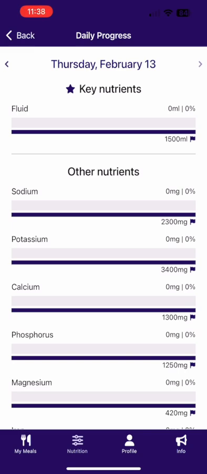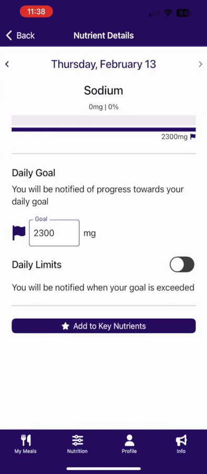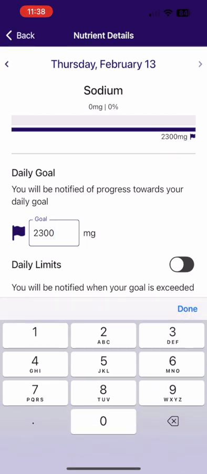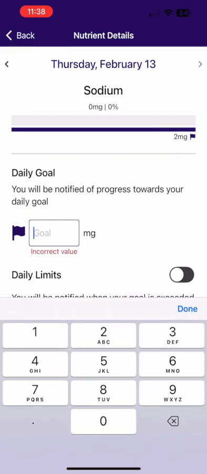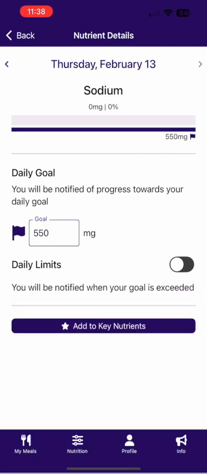To change a nutrient target, click on Nutrition, choose the nutrient, and enter your goal. For example, to set a sodium goal, click Sodium and enter your target. You can track up to 4 nutrients, including fluids. The app can send alerts if you go over your daily limits, so you can adjust your intake.